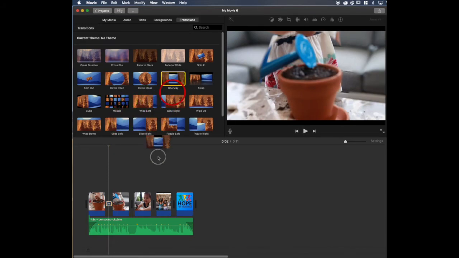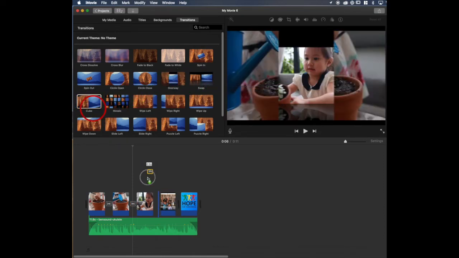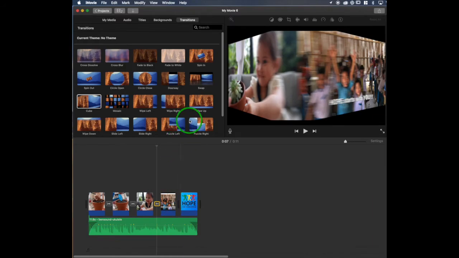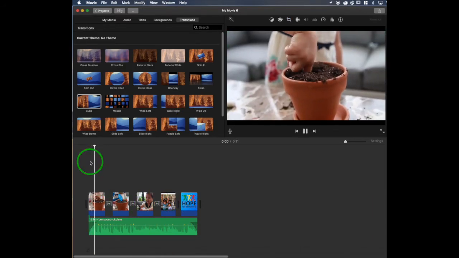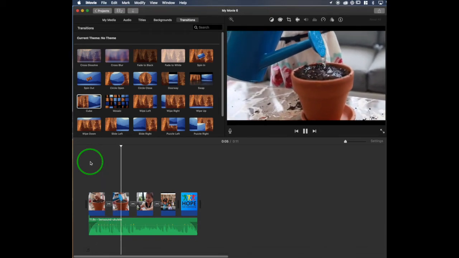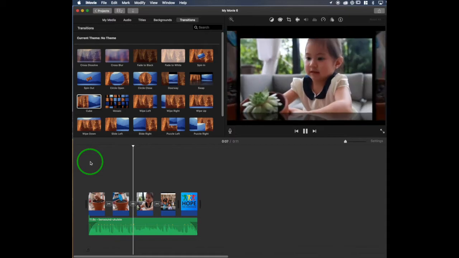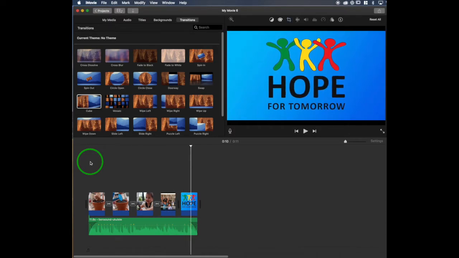And then I'm going to do a doorway between this one. And then I'm going to do a, let's say a cube between this one. And then I'll leave this one as is. So this is what it looks like. Okay, and so that's how you do transitions.